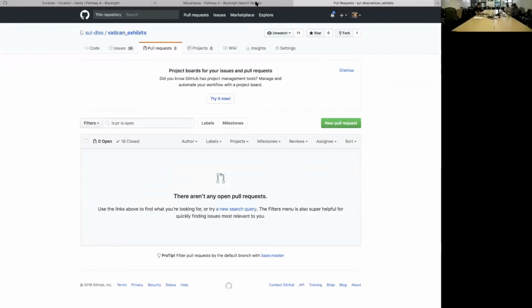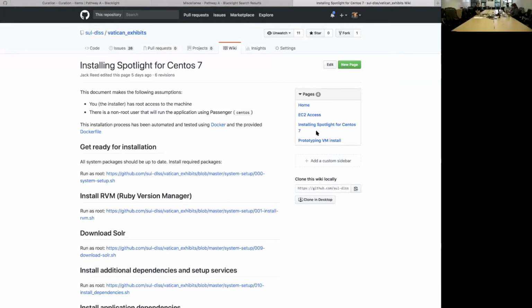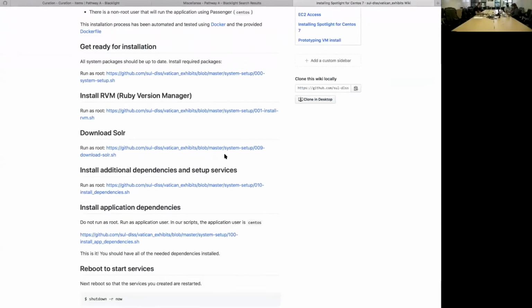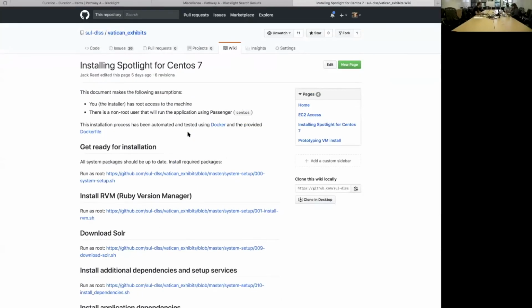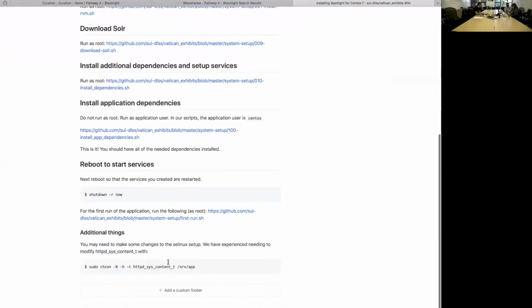is some additional work we made around the installation documents. We now have a narrative form for these that walks you through from a bare bones basic CentOS 7 install all the way through to being able to run our Spotlight application.